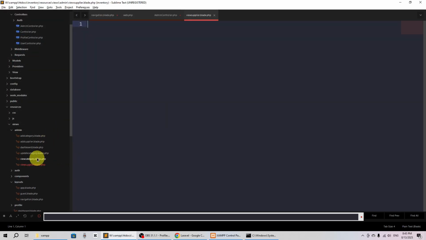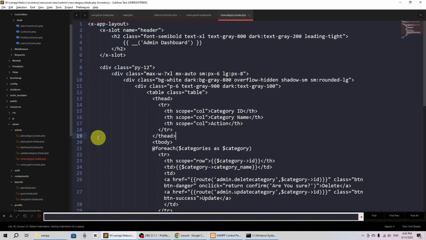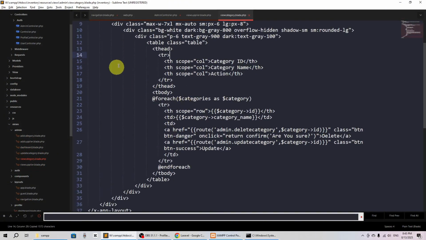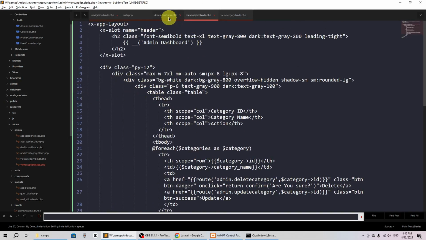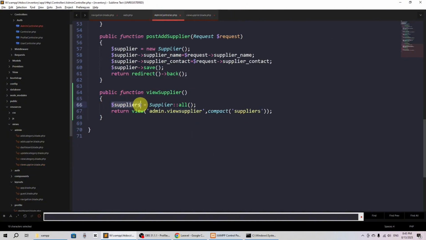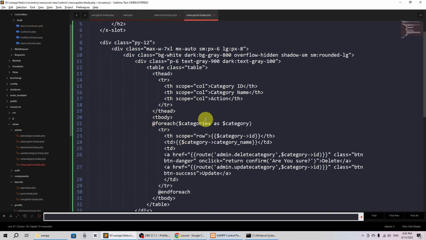Done. Now we can actually copy from dashboard. Maybe we can copy from view category, right? Because we have used here bootstrap table. Here you can see. So we are going to paste it, and here we have compact what? Compact dollar suppliers, right? So we'll change it from here. Let's go. Here you can see we have foreach. So we are going to change here suppliers, and here we are going to say supplier. Okay, single supplier will show, and here will be supplier name at first.